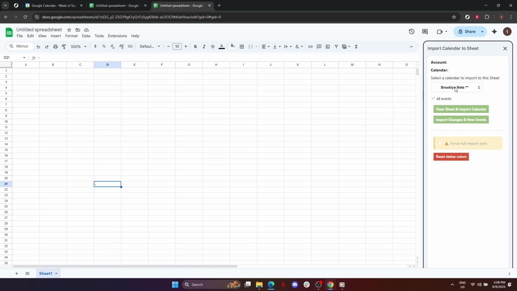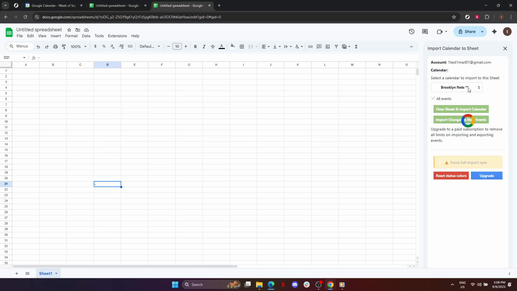You'll be prompted to confirm you want to proceed, so go ahead and click Yes. This action will trigger the data transfer from your Google Calendar into the sheet. Keep in mind that depending on the amount of data and your internet speed, this may take a few moments. Once the import is complete, you'll see your calendar events neatly arranged within your Google Sheet.